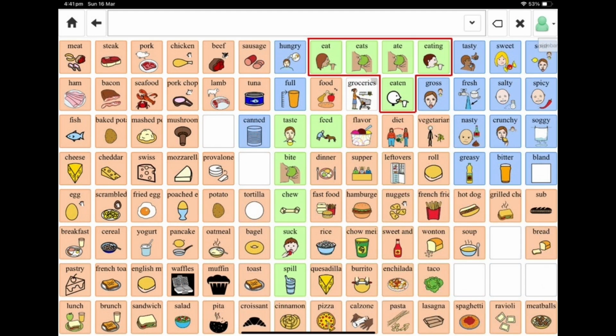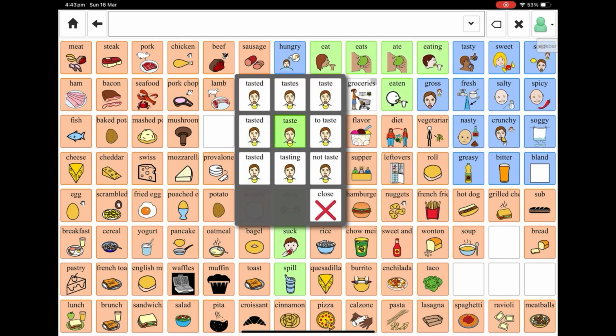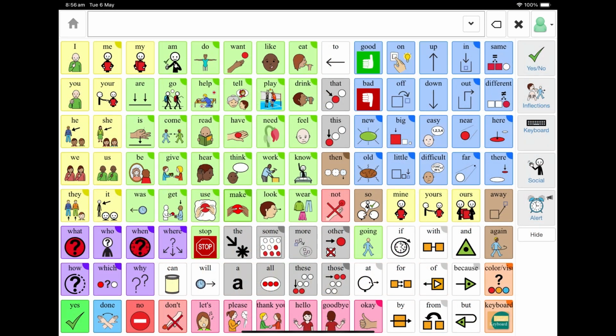The different morphological forms are found within the folders. For example, eat, eats, ate, eating, and eaten are all within the eat folder. However, some French vocabulary may not include all the variations. To access the missing word forms, you can enable the long press setting. When this setting is turned on, pressing and holding a word will bring up additional inflection options. You can also add a sidebar with an inflections menu.